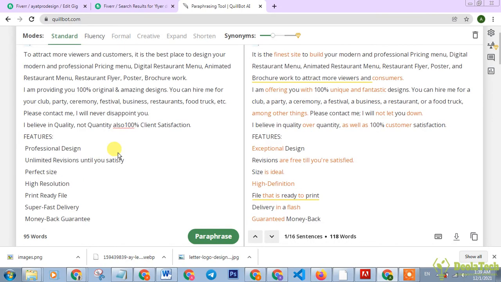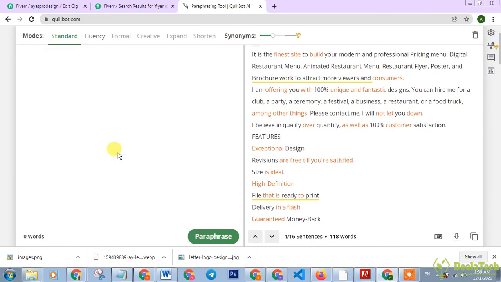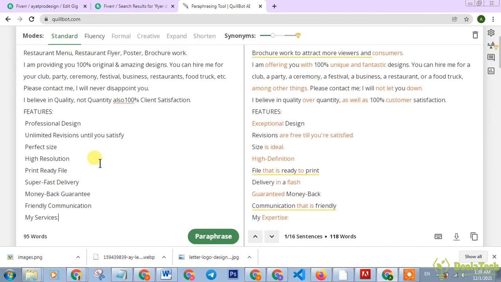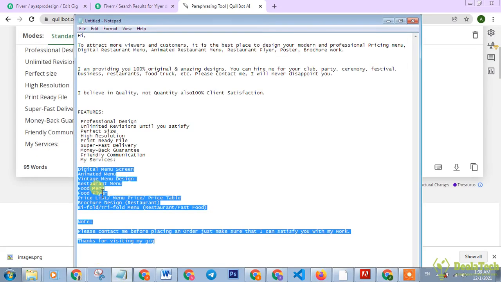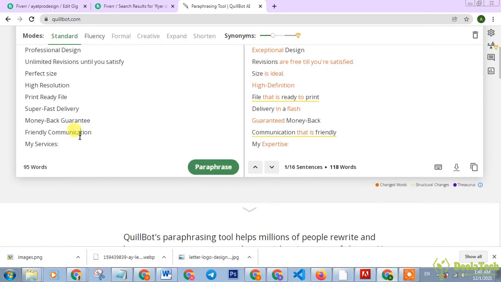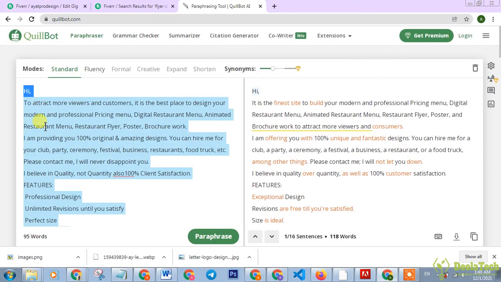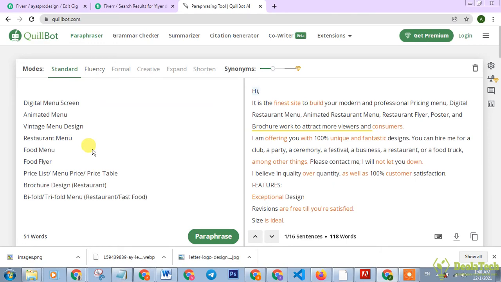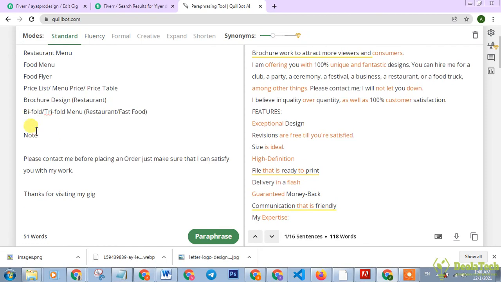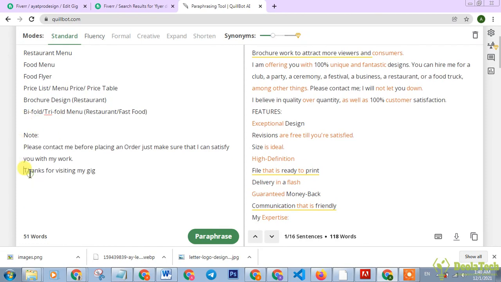Okay, it's not pasting, so I have to delete them entirely, then I have to paste. Wow, still giving me the same thing. Let me come back, copy, then let me paste. Okay, now I can paraphrase now.